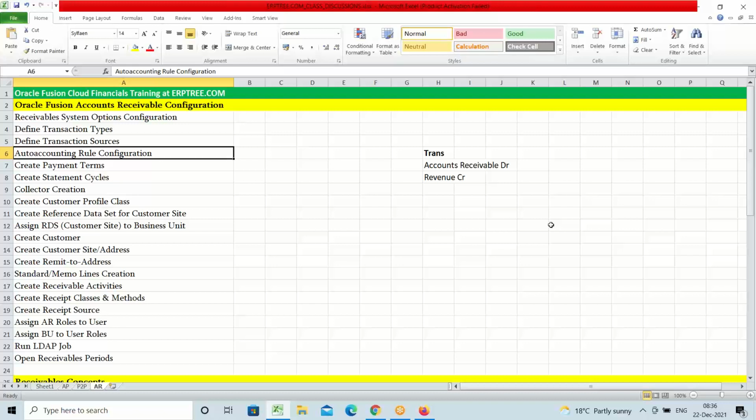Like payables, the system won't take debit and credit accounts automatically. You have to tell the system from where, which segment code it has to take. We have to tell that in receivables. Then only accounting will happen automatically. In payables, by default it will happen automatically, but in receivables it won't. To automate the accounting, we have to create the auto accounting rule. We'll see how to set that.